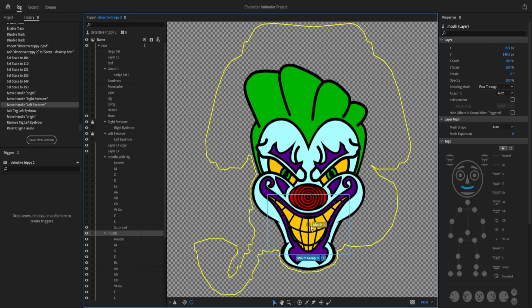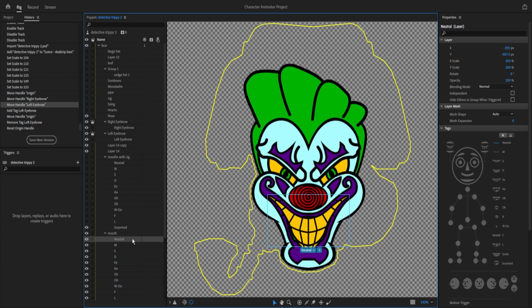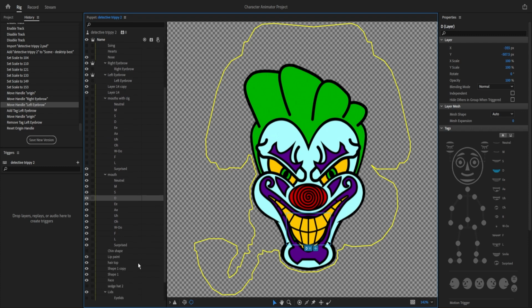So these are my mouths, right? And as you can see on this little stick figure guy, it's highlighted blue to show me that this is the neutral, or this is the mouth itself. Now when I go to neutral mouth, it's this little blue line at the top here that literally says neutral. So it tells me that that's tagged correctly. And then M, S, D, and so on. So that part's basically done. It's not too dang hard, right?